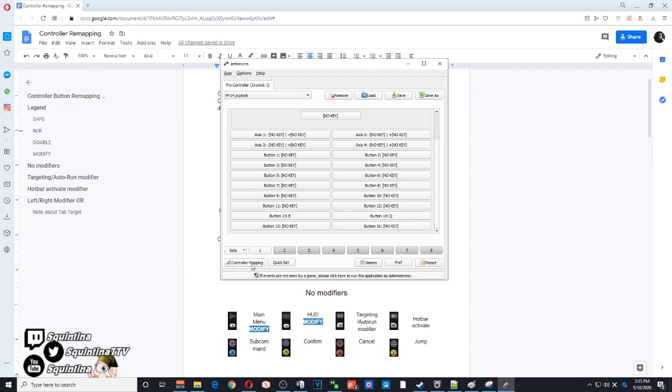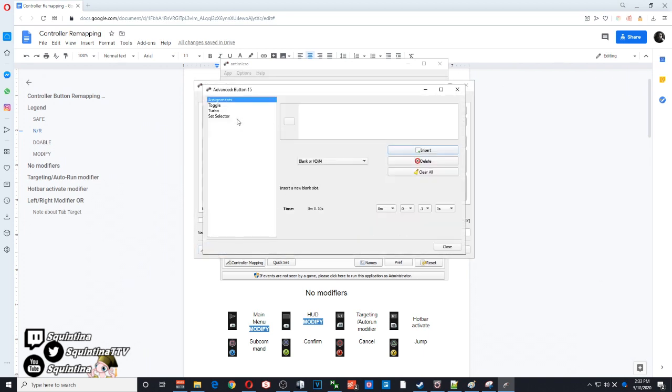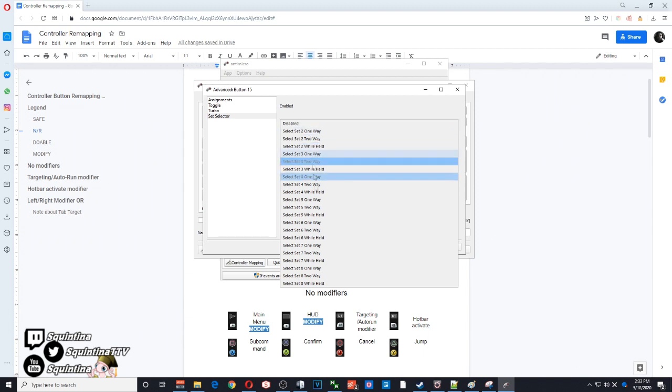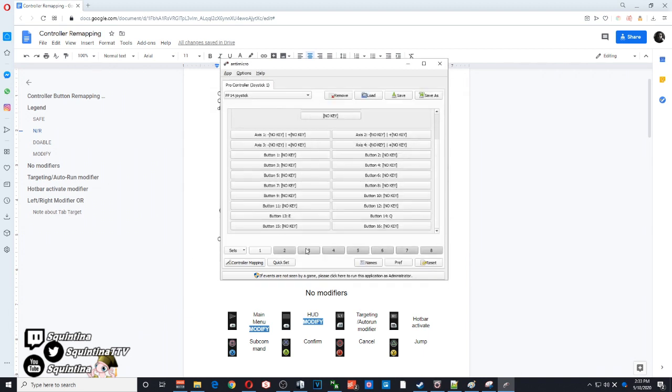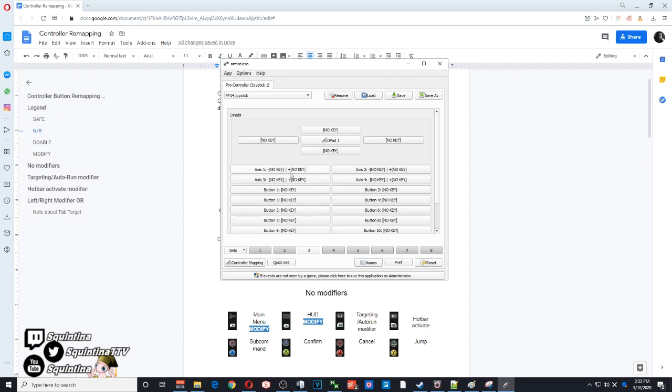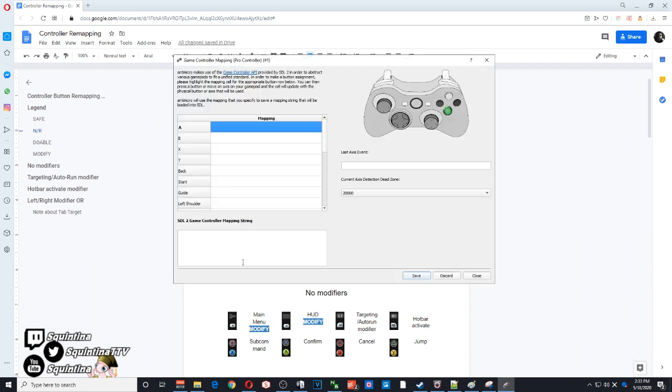However, if you go here to Advanced, you can do a set selector, and from there pick another set. And then you go to that set and change things. So that's essentially the same thing as the layers in Steam. And this is if you want to change it entirely as a one-to-one.